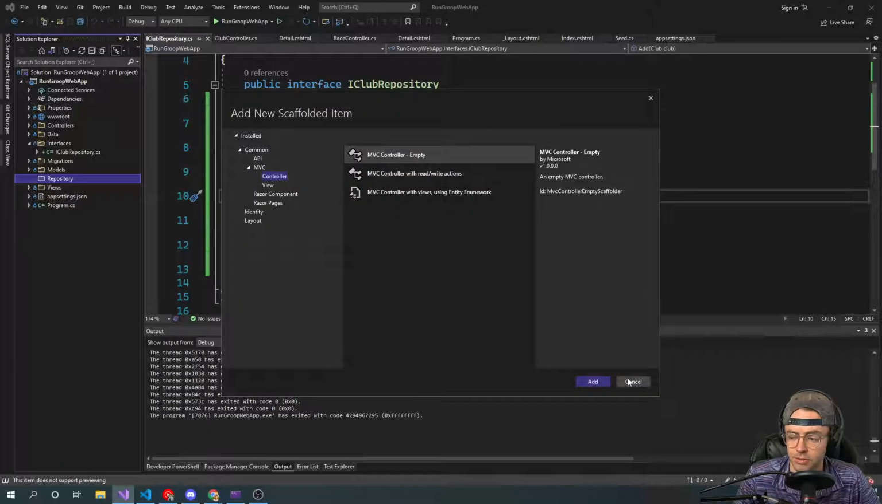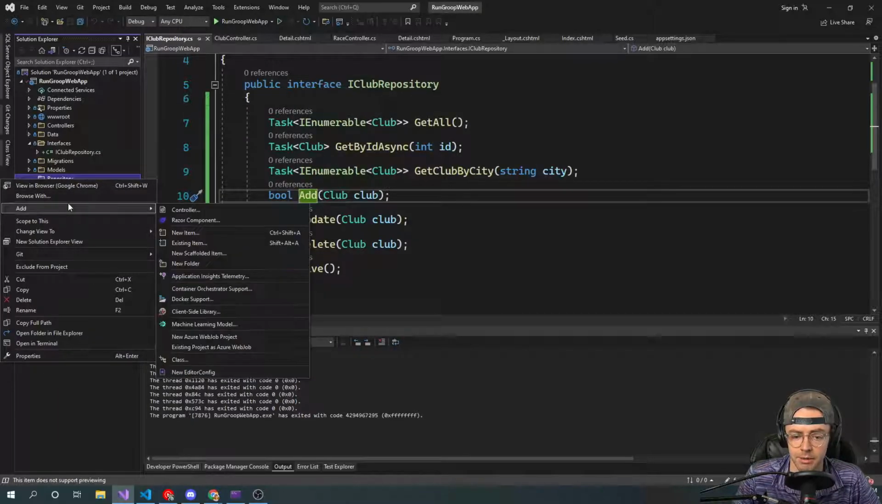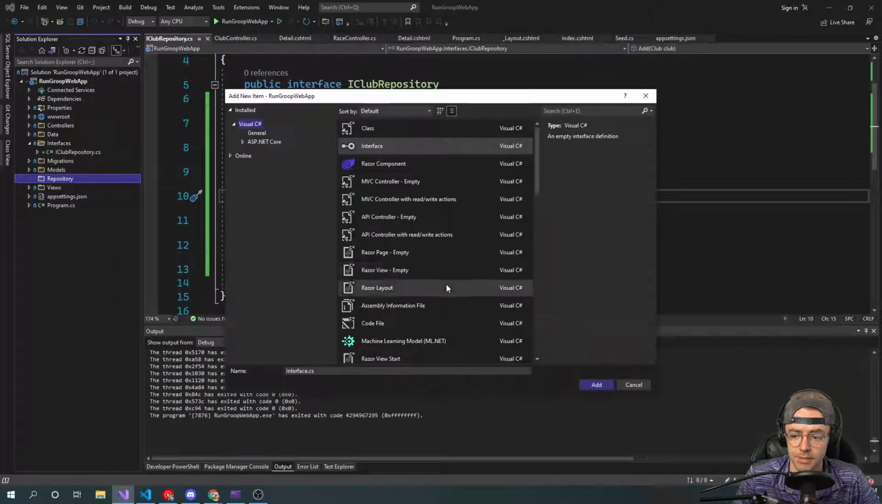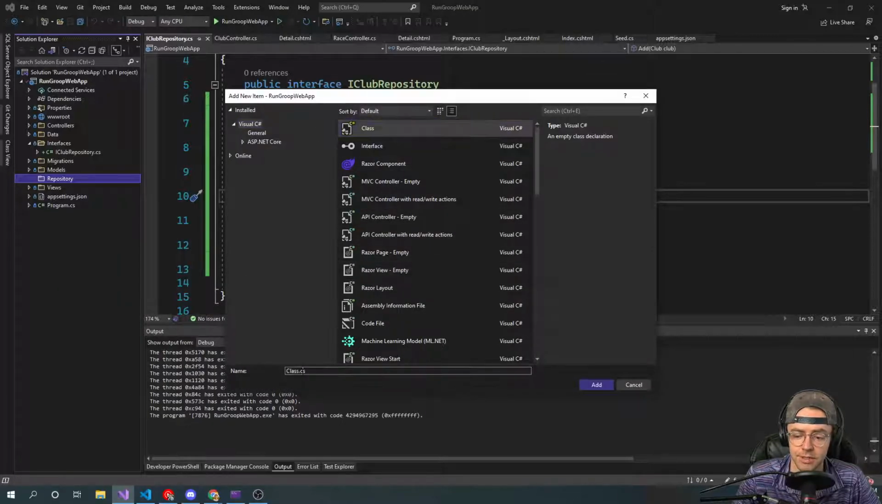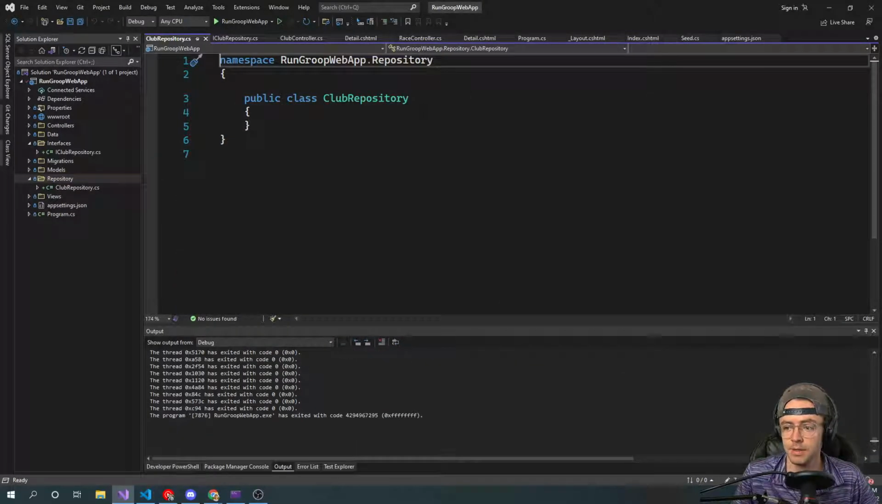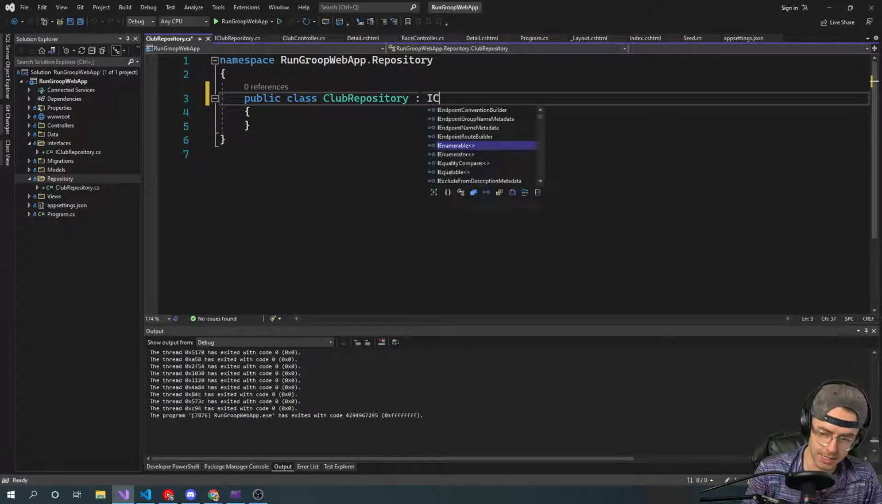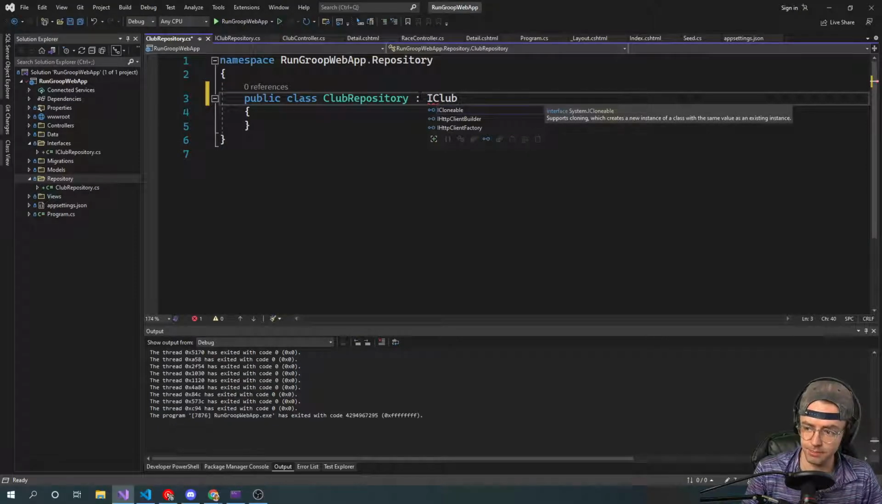And I just clicked controller and I don't know why. All right, we're going to go add, new item, then class, and we're going to call it club repository.